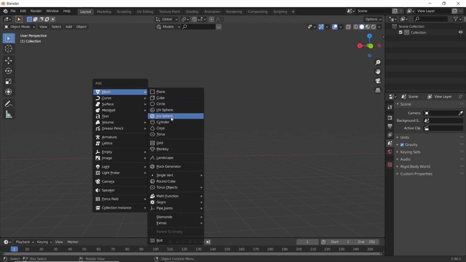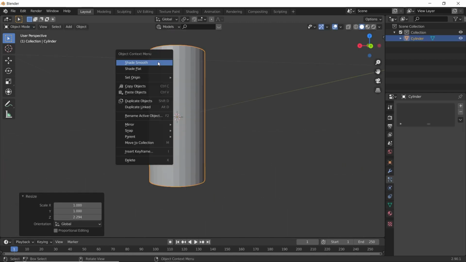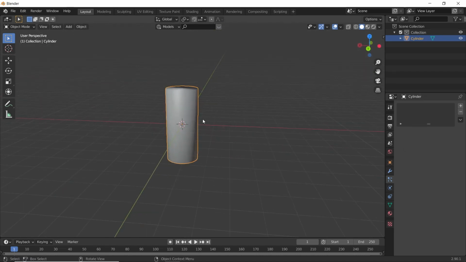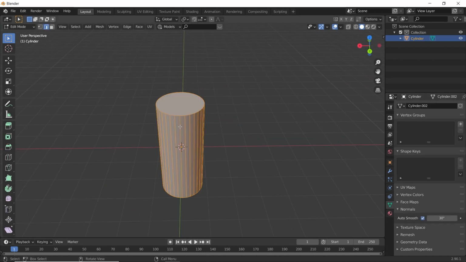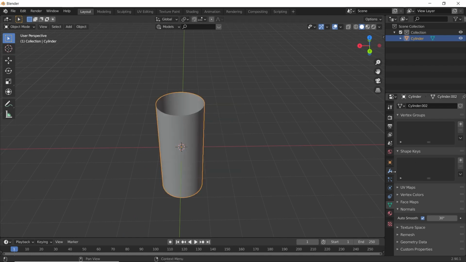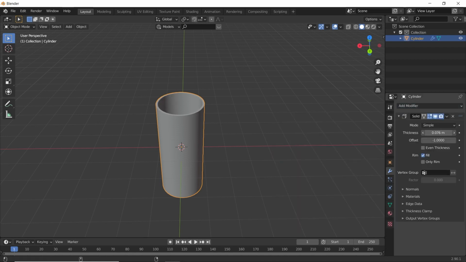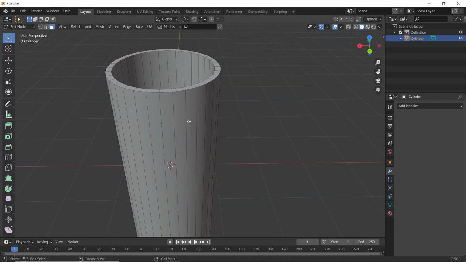So let's add a cylinder, scale it on the Z axis, shade smooth. So we see some artifacts here. So go to the object data properties, normals and auto smooth. Select this face and delete it. Go to modifiers and add solidify. Increase the thickness and apply the modifier.